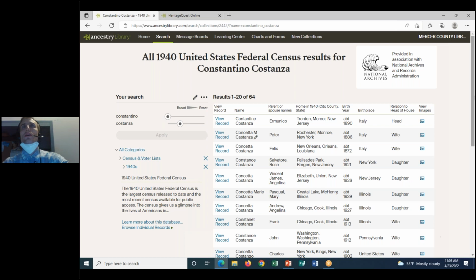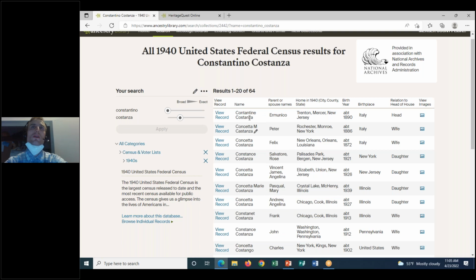And you can see it's going to show you the name, or at least a close match to that name on the right. Now, the data you're seeing here is going to vary depending on the collection, because remember, not all records collect the same types of data. But in this particular collection for the 1940 census, I have the name of the person I've searched for, their parent or spouse, and where they lived in 1940. It says Trenton, Mercer, New Jersey. Their birth year is approximately 1890. Their birthplace is Italy. Relation to head of house, they were the head of household. Again, a lot of this terminology is specific to that collection or the year in which it was collected.